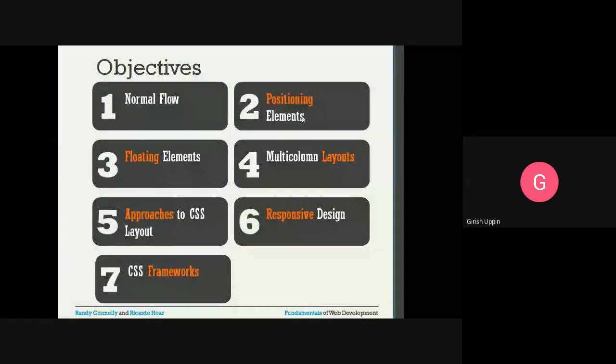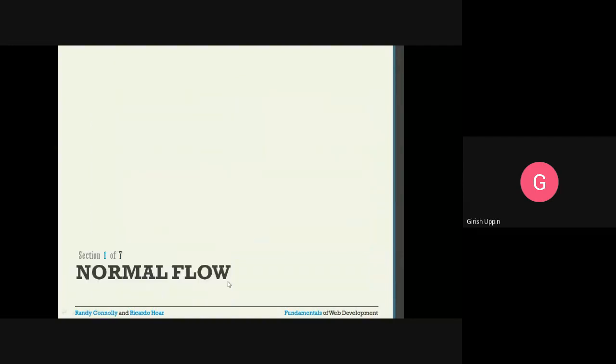First thing we are going to look at is normal flow. What is the meaning of the normal flow? Positioning of the elements, how the elements are positioned in the HTML document. Then what is floating of the elements, multi-column layouts and approaches to CSS layout, and we'll see what is responsive design and where it is useful, why we have to focus more on the responsive design. Then lastly, CSS frameworks.